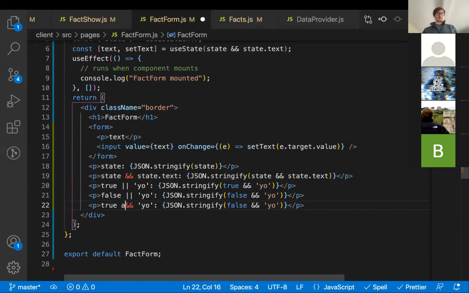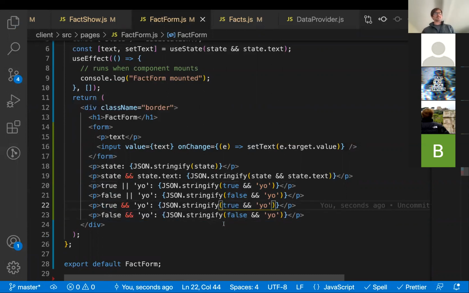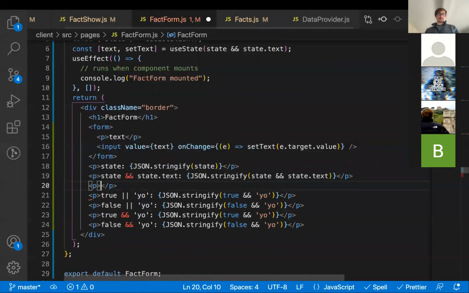These are really useful. They're called short circuit evaluation. They're quick ways to do if else statements or ternaries. Let's just look at these. Let's do a little paragraph here.